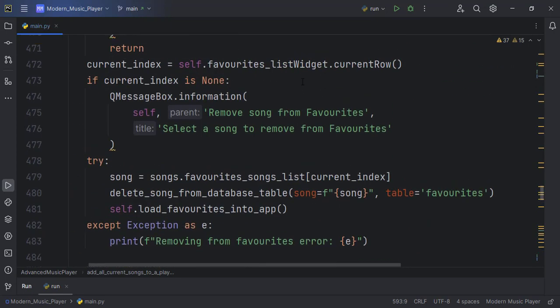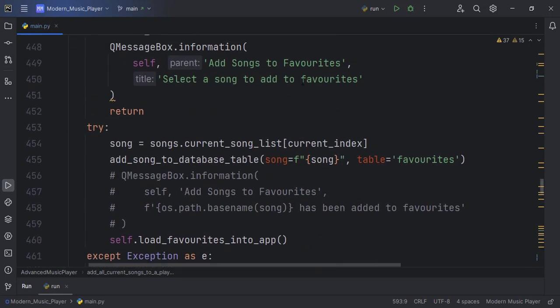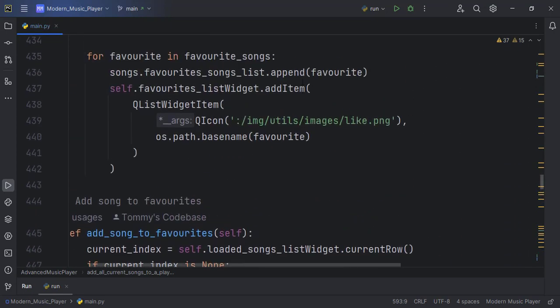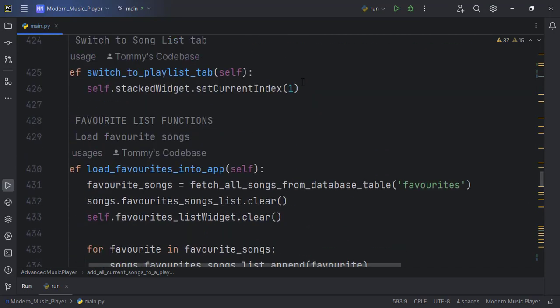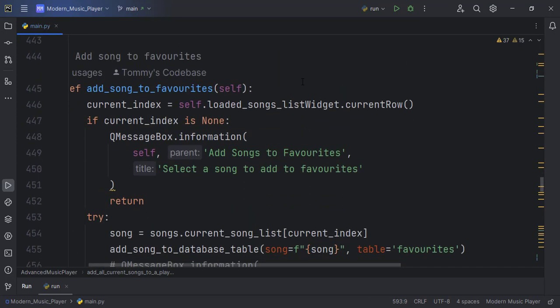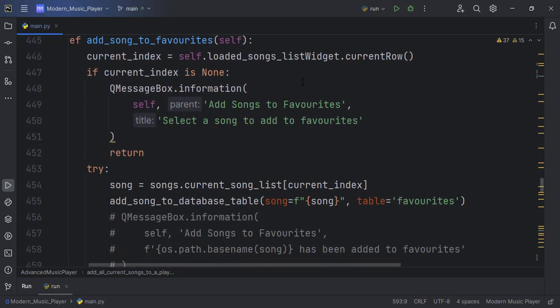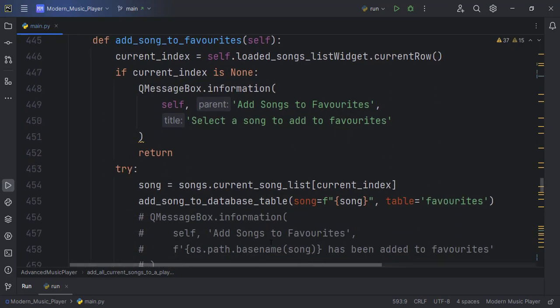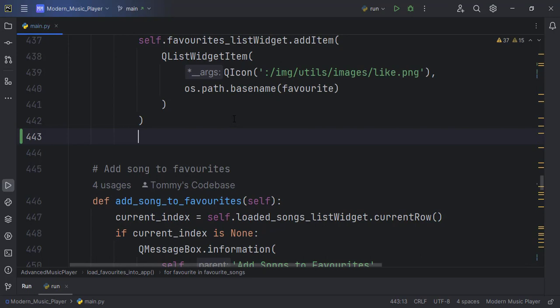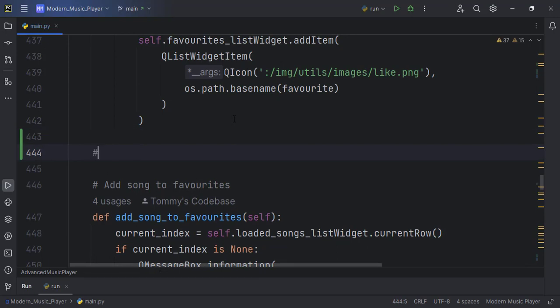Remove all songs from favorites. Remove one song. Add song to favorites. Load favorite into app. Okay, then let's quickly build that function to add all songs to favorites. So before the add song to favorites, let's just say add all songs to favorites.